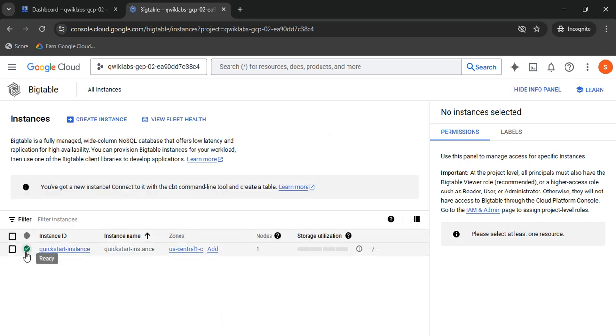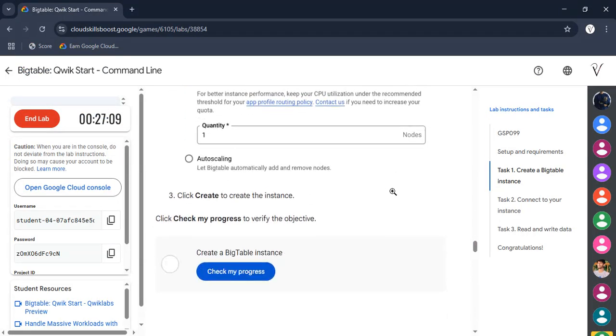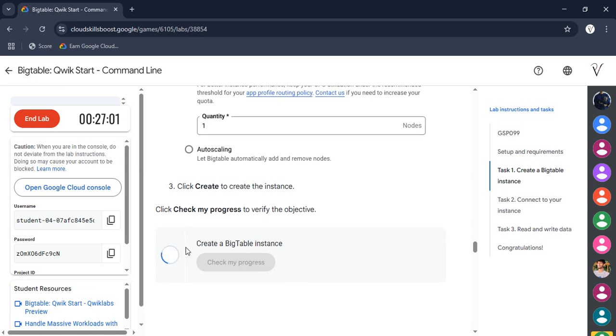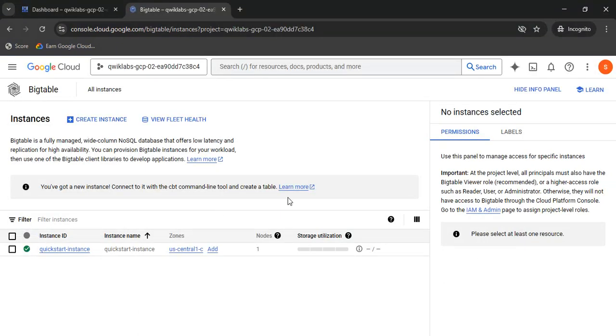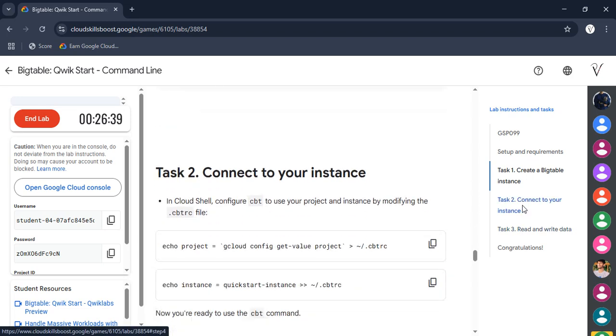And once you get the green tick here, this means that you are done with this task number 1. Then if there is check my progress, then simply click on check my progress for task number 1. You will get the green tick here. Wait for some time because lab takes time to update the score. Just wait for some time. Okay, we have got the green tick here. Now move to task number 2.